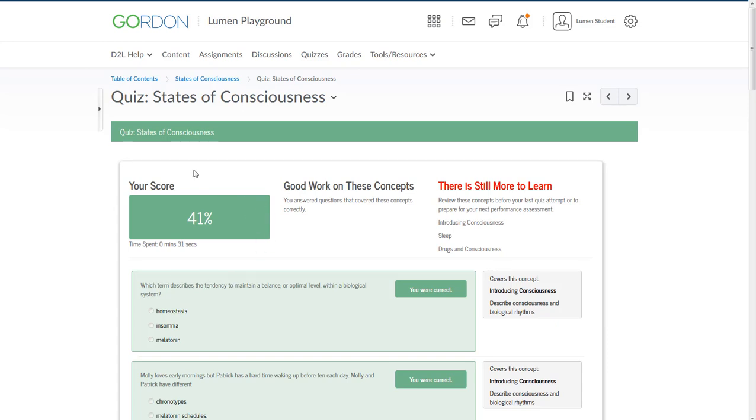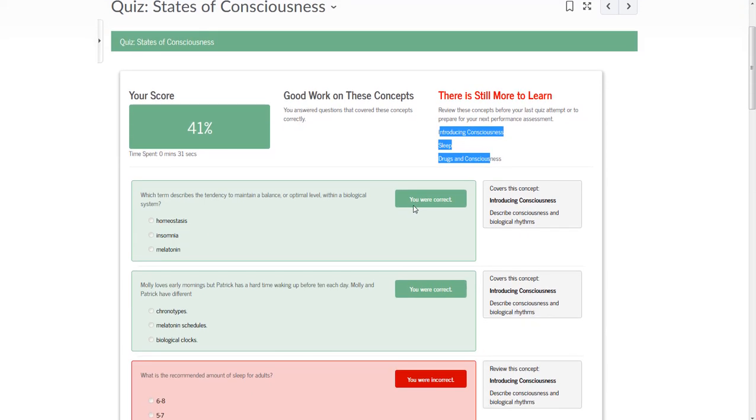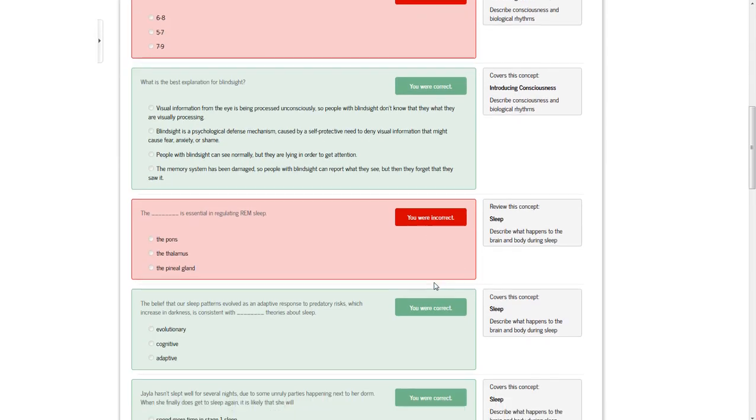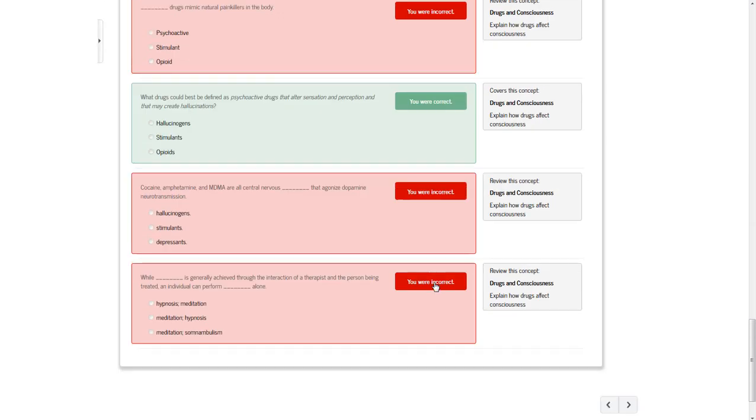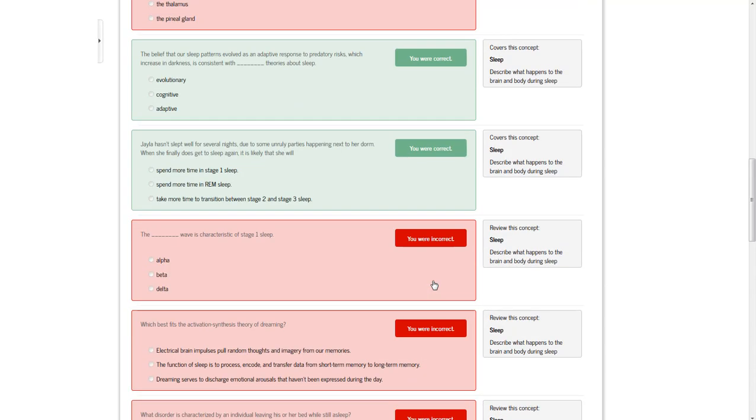So this one, I received a 41%. It told me that there's still more to learn. It tells me the ones that I did well on. So it's very similar to the pre-quiz. It shows me what I'm correct, what I did wrong, that type of thing. Again, very similar to the pre-quiz, but this was the summative assessment.